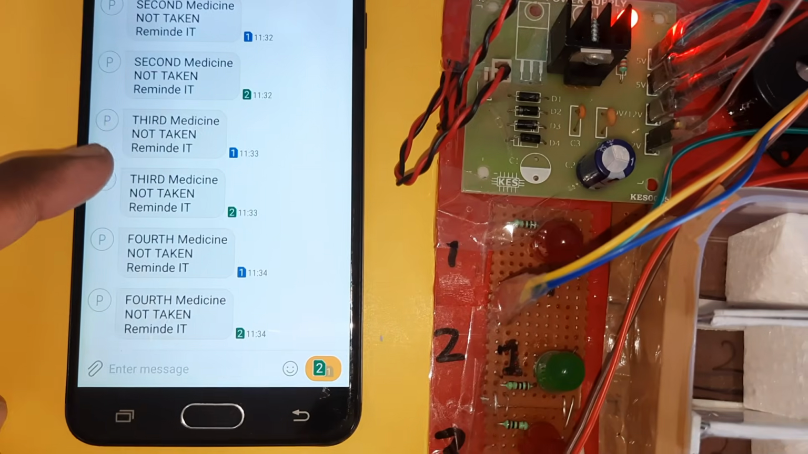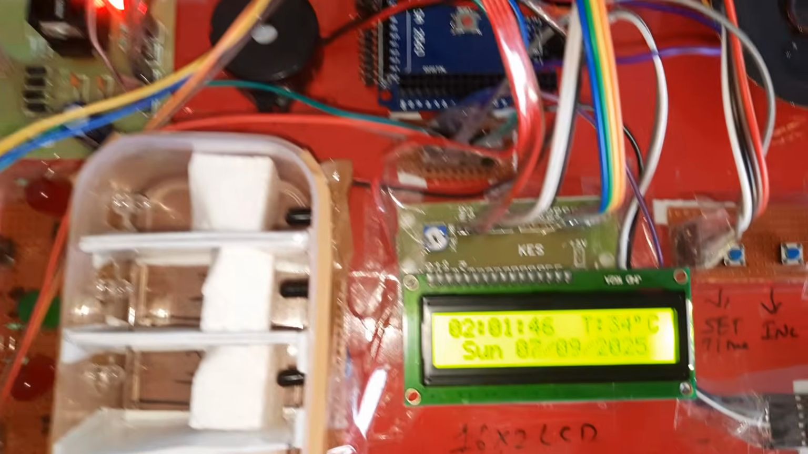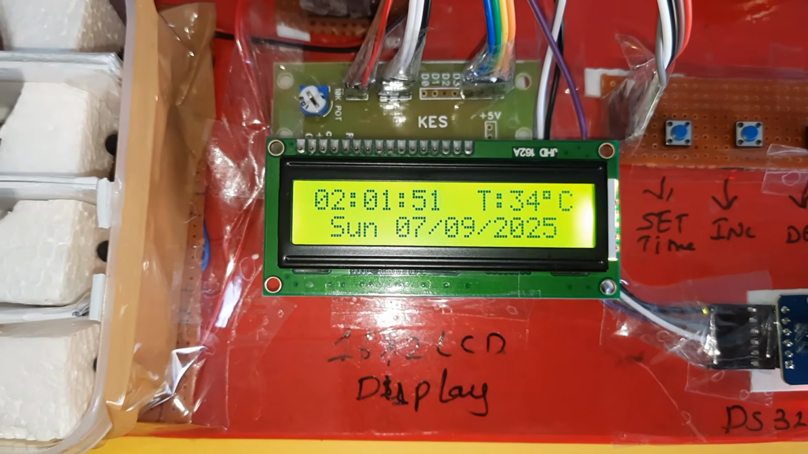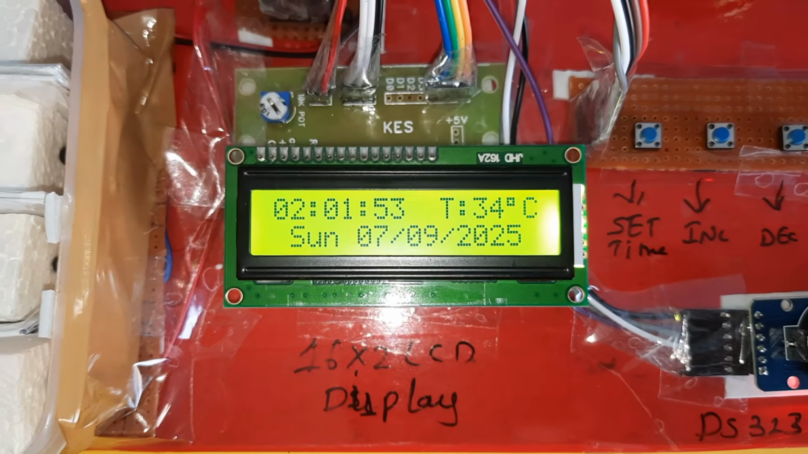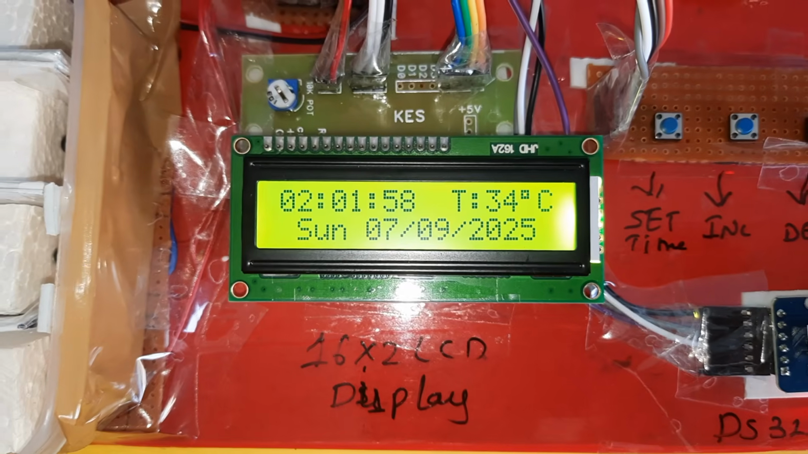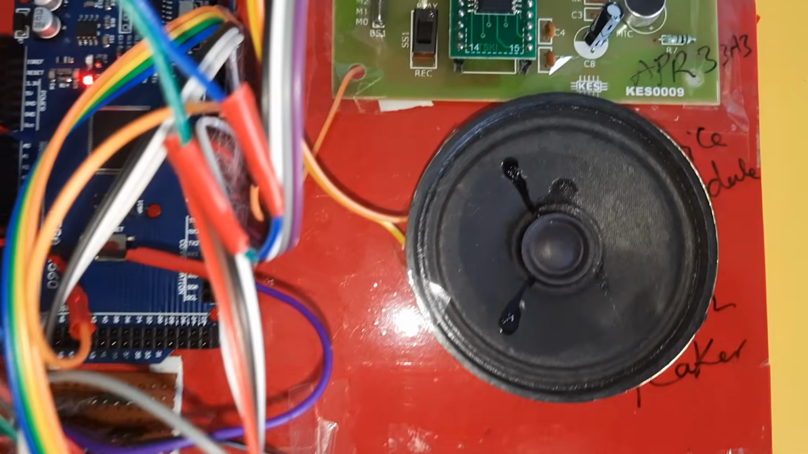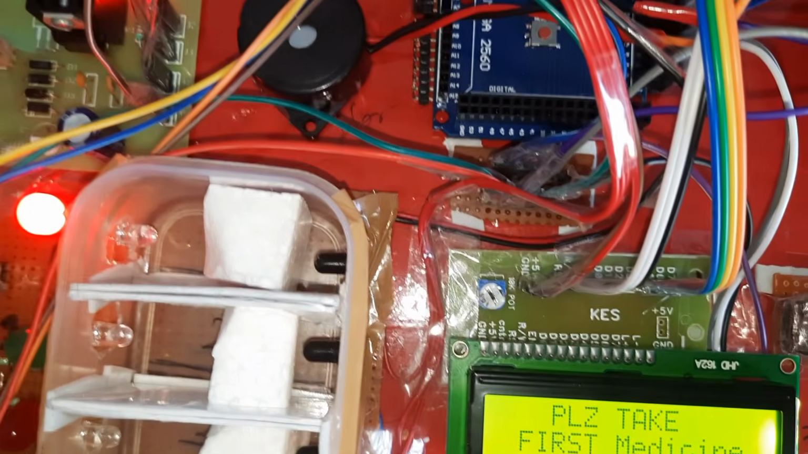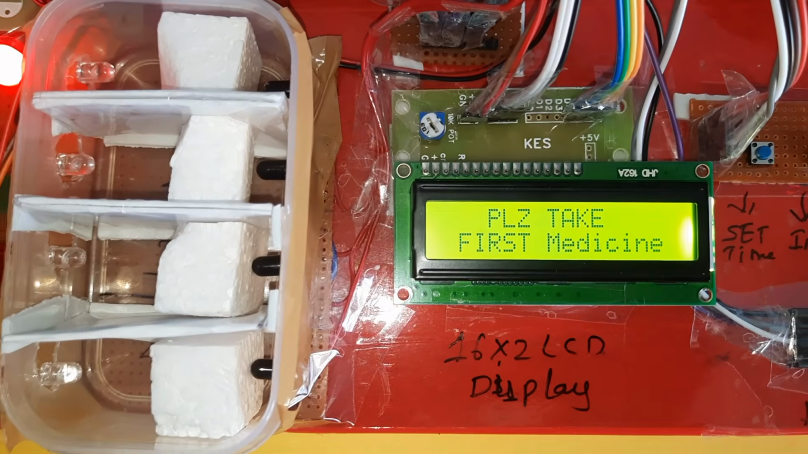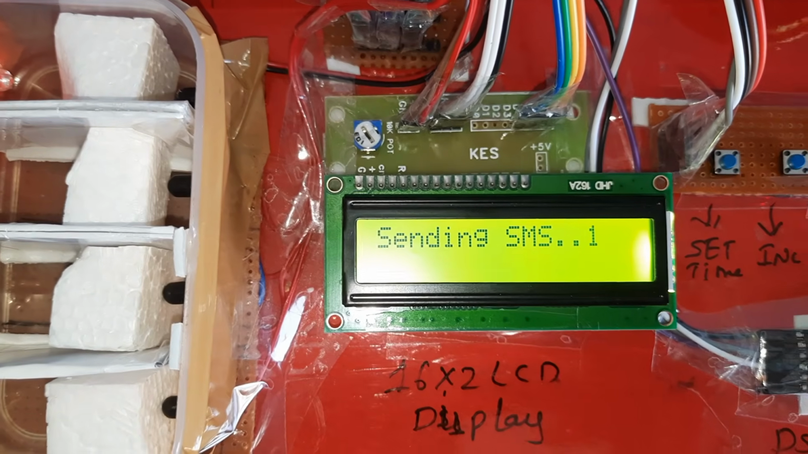If the medicine is not taken, it will tell you medicine not taken. If the medicine is taken, there is no SMS alert. Take first medicine. No, I am not taking the first medicine. It will send the SMS alert as well as a call alert. The call alert is an option. So now, medicine not taken.